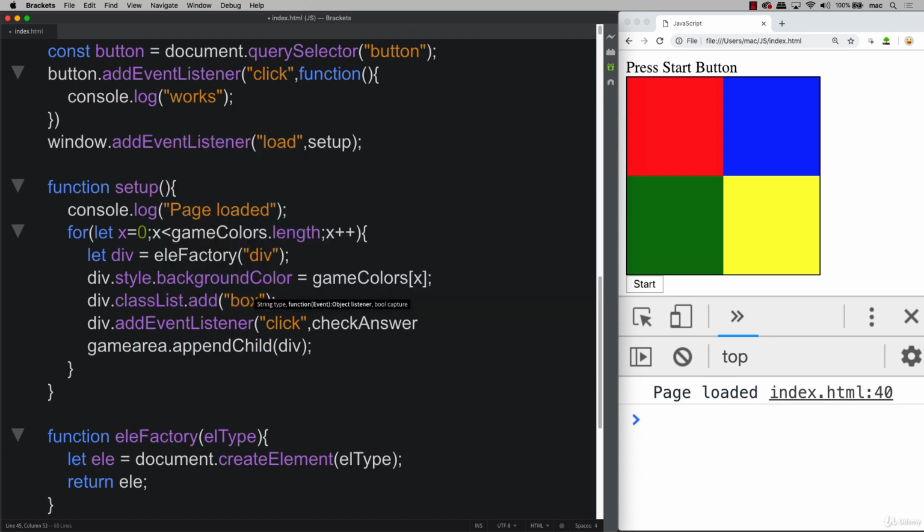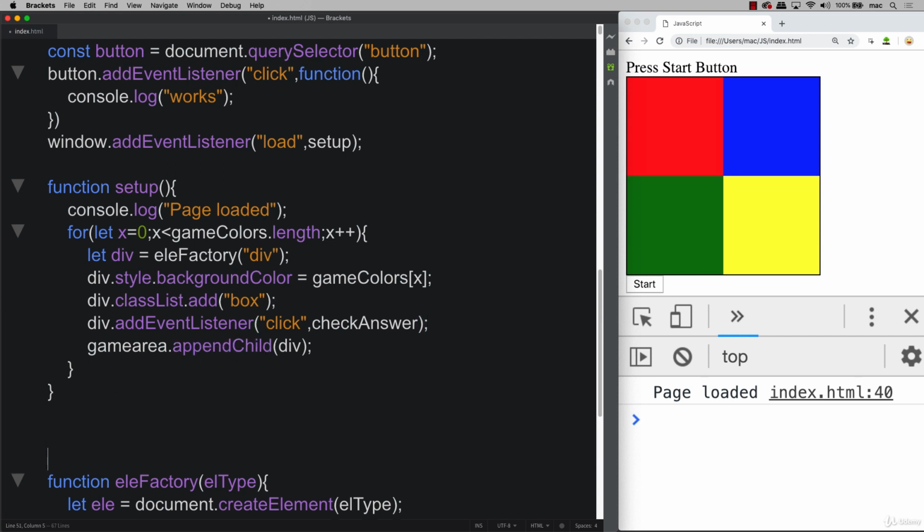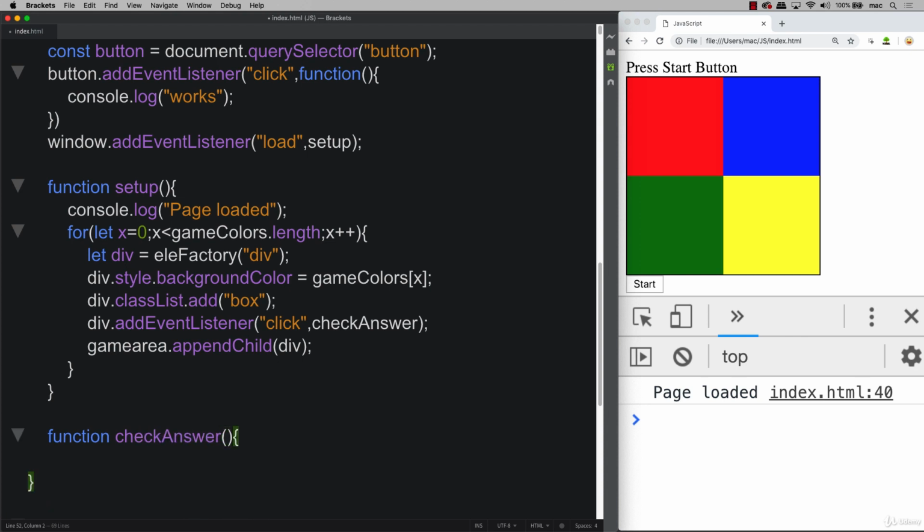And I'm going to simply check answer. So run a function called check answer. So we need to create that function as well. Usually whenever I create a function, I like to always have the corresponding function already ready to go. So that usually avoids the errors of wondering what happened to that function that I've created.